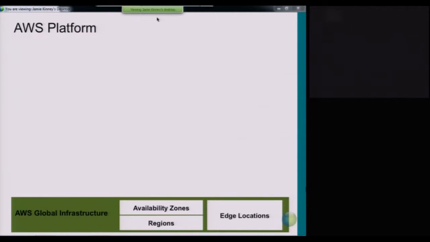And within each region, we have a metropolitan area network of data centers. And we call each of these data centers an availability zone. And I'll talk about why those are named availability zones in just a bit.